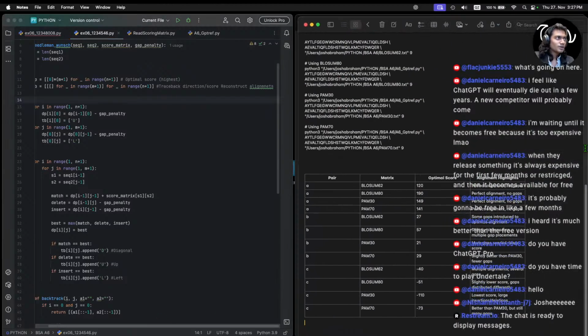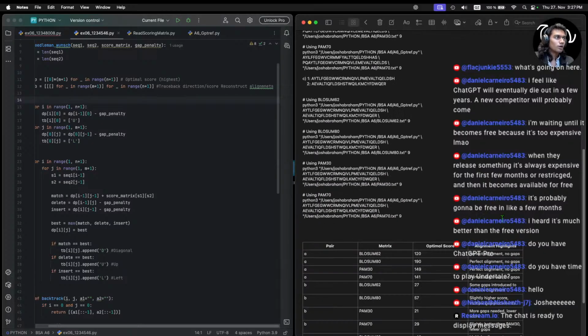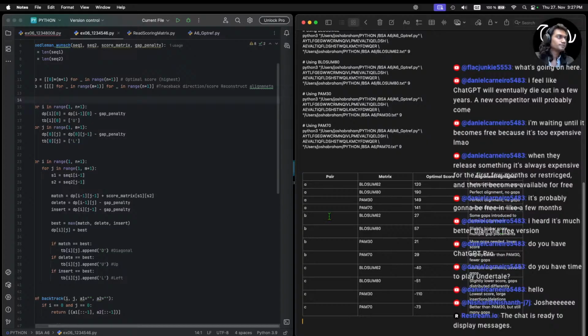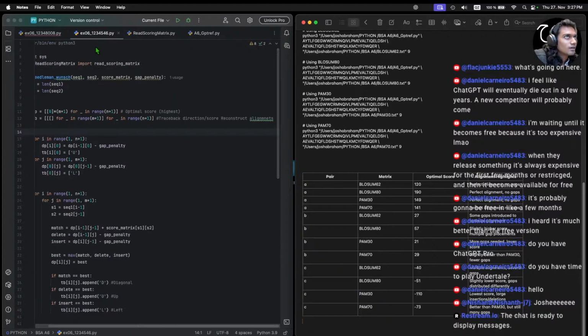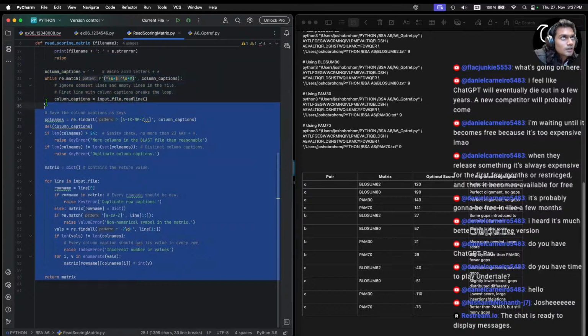I don't know what I'm gonna say if my professor asks me, Josh Abraham, can you explain this? It would be absolute cinema. Absolute cinema. So it's reading the scoring matrix. What's this?